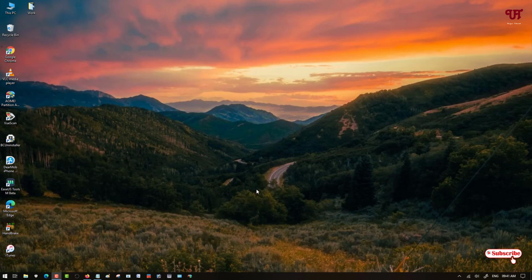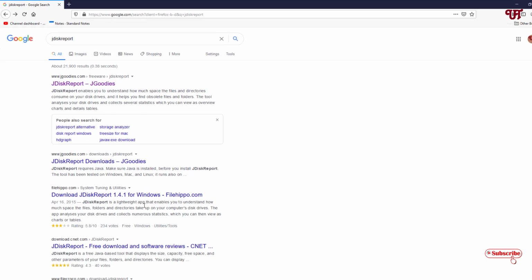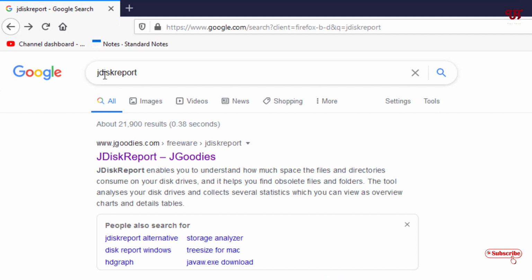So first of all, you need to open any web browser and search for this application name, JDisk Report. Just search this application name in Google search. Once you search it, you will see its official website on the first list. Just click on it.